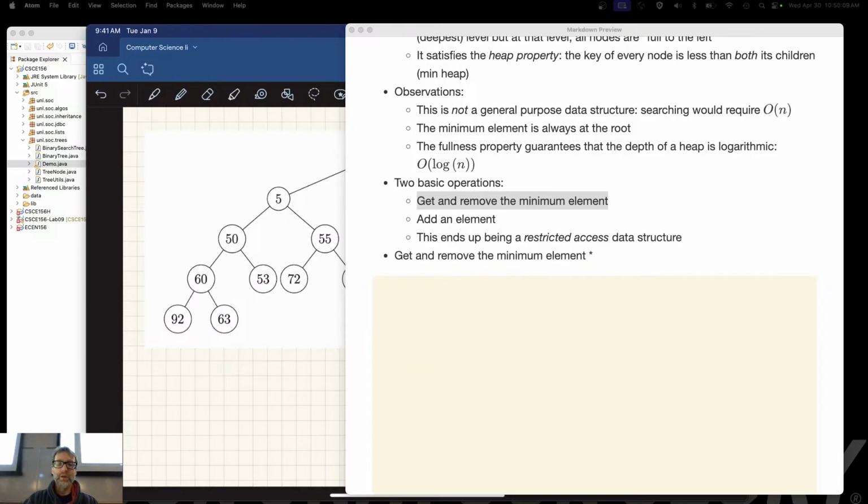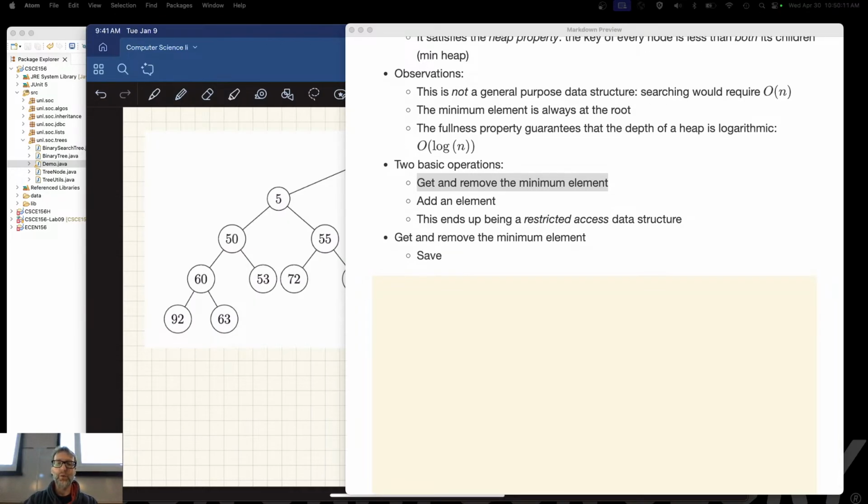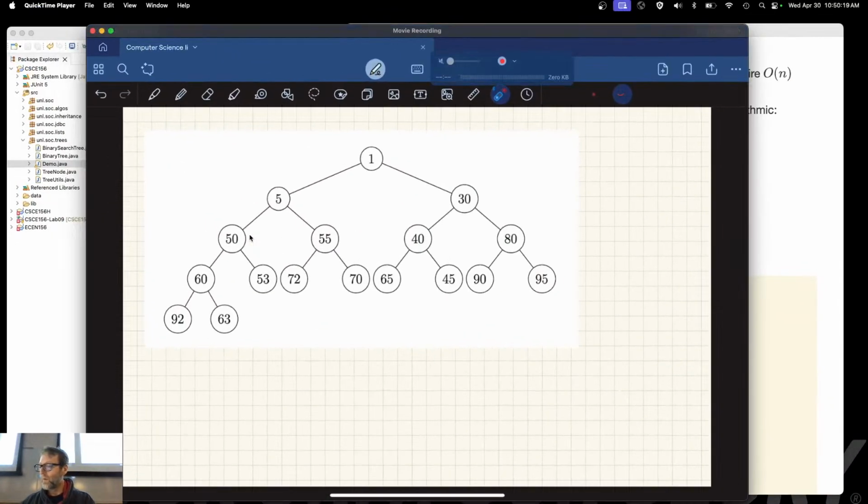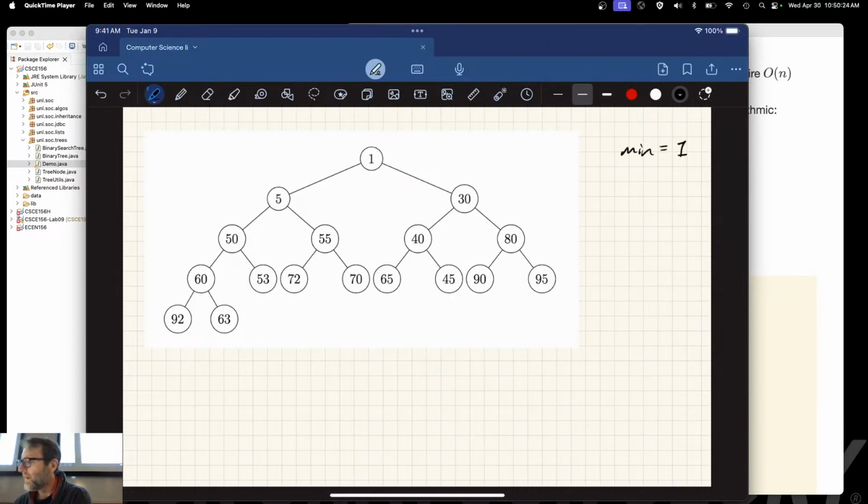So first of all, I'm going to save off the root element to return it. How are we going to take care of it now? Let me do that. What I'm going to do is I'm going to save off 1 over here. Here's min is equal to 1. That'll be my result that I send back to the calling function. But I've now deleted it.